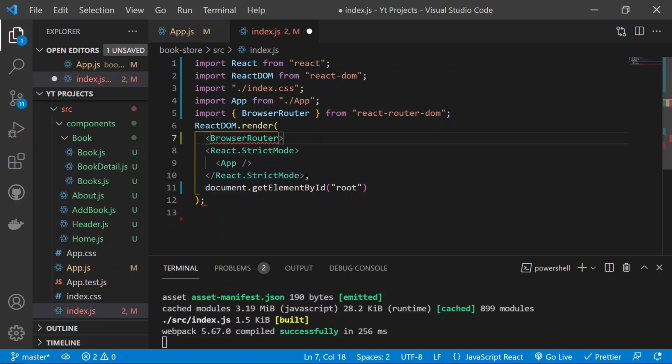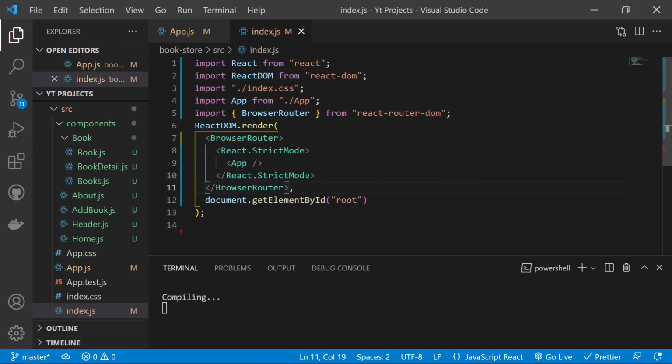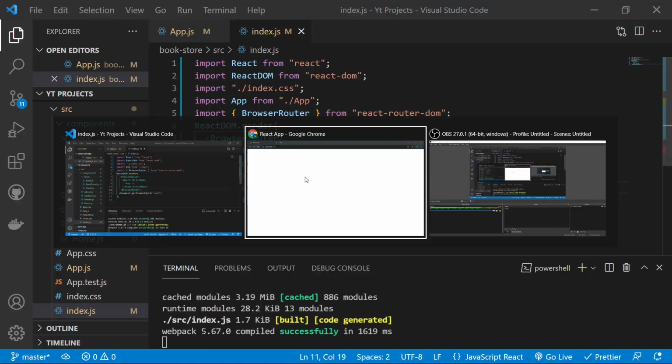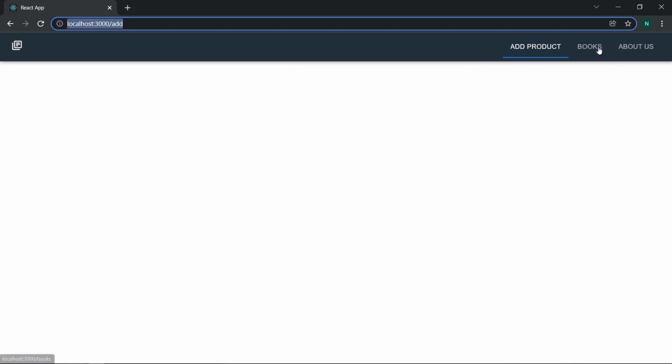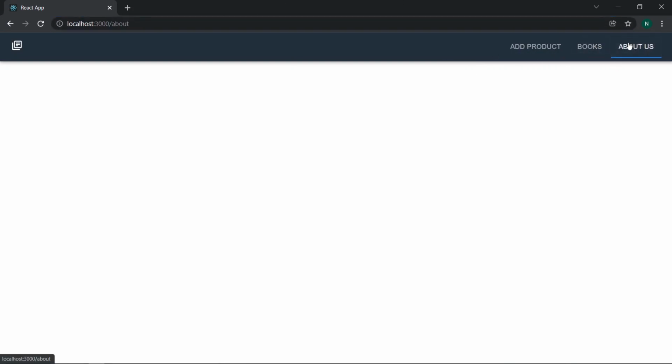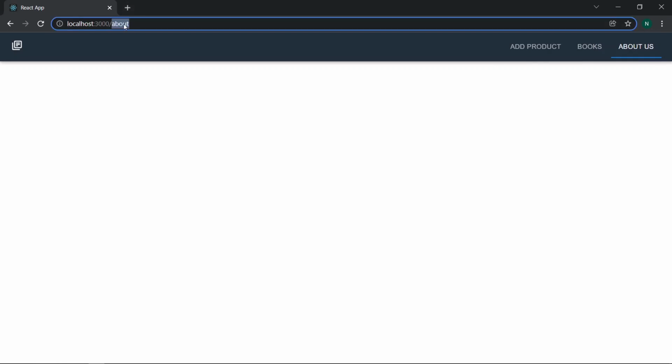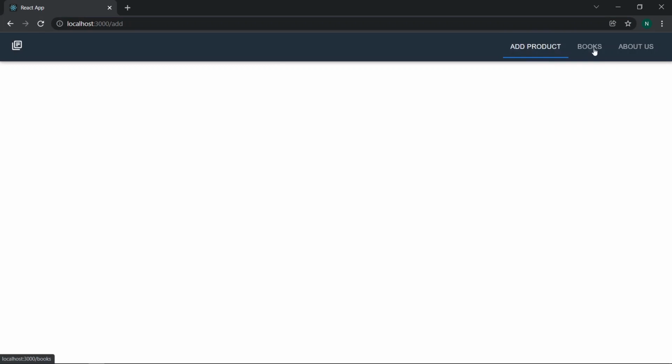So it will be added here. And then if I run again, you will see the links in the browser. Once I click on add product, it will take us to the add page. Once I click on books, it will take us to the books page. And once I click on about, it will go to the about page. And most important, it is navigating between the links without refreshing the page.